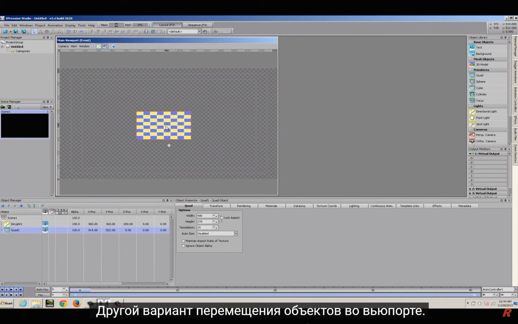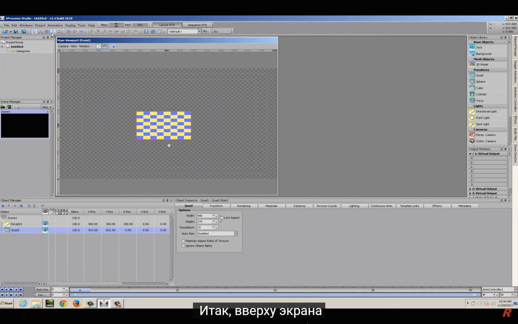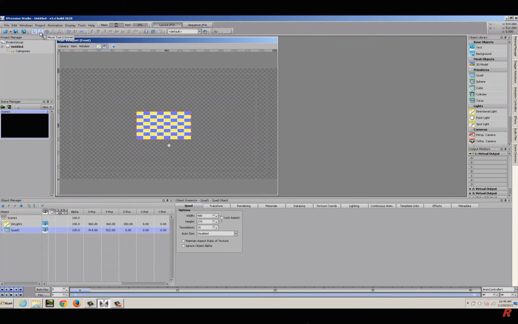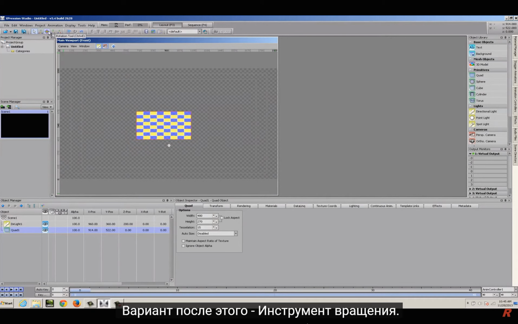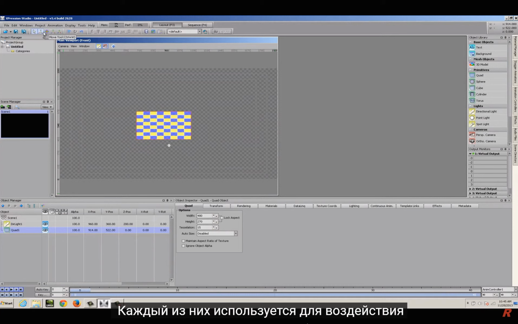The other option for moving objects around in the viewport is by using the object manipulation tools in the toolbar. So at the top of the screen, you'll see currently we have the mouse cursor, or the selection tool, activated. And if you hover your mouse over these different options, you'll see the description pop out. So we'll see the next option is the move tool. The option after that is the rotation tool. Then we have a scaling tool and a pivot tool. Each one of these is used to affect those specific attributes of this object.